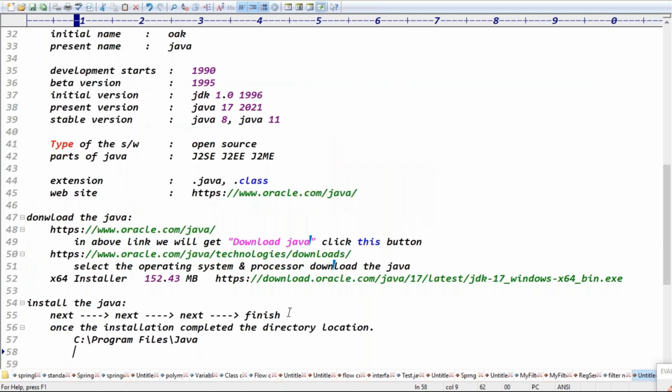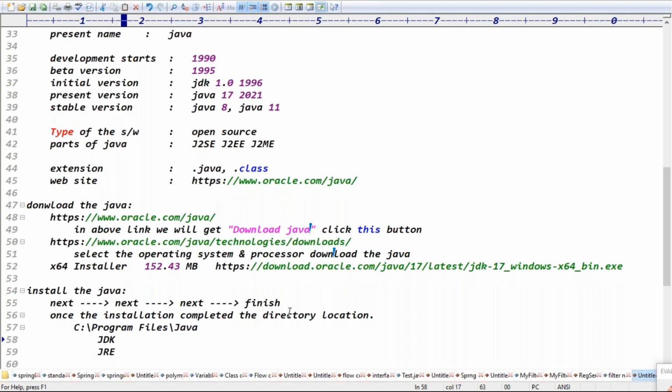Once you get the C Program Files Java, tomorrow please tell me how many folders are created under the Java. In the older version, Java 8, you get 2 folders, JDK and JRE. But in the latest version, you'll get the JDK. Please tell me tomorrow whether we are getting the JDK or JRE, or both. JDK means what, guys? Java Development Kit, right? Yes, only JDK. In the latest version, you get only the JDK. The JDK internally contains the JRE support also.